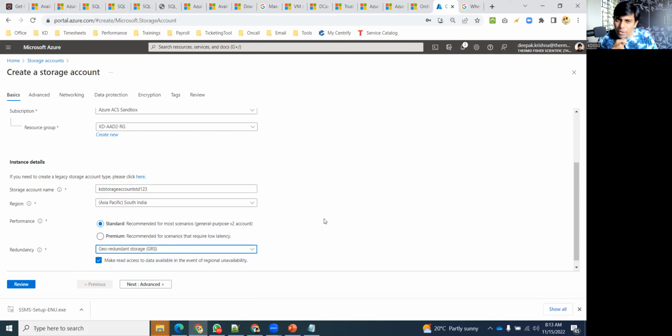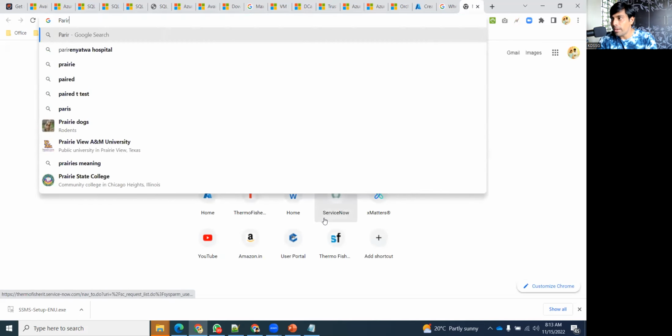So Katie, then do I have a choice? 3 copies in South India, can I keep 3 copies in Singapore, Southeast Asia? No. So where those 3 extra copies are stored is not your choice, okay? Microsoft decides it. For every region, there is a paired region, paired. For South India, obviously it is Central India. Paired region. Oh, you want proof? You want proof? Okay.